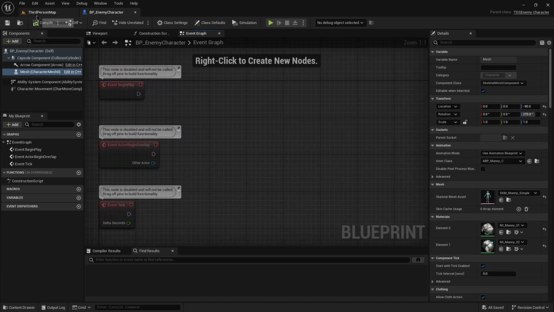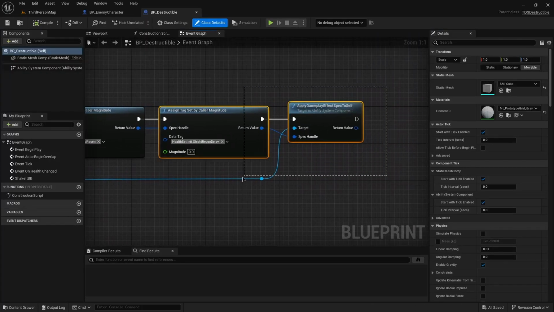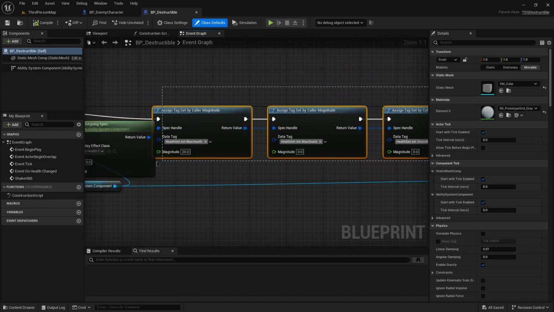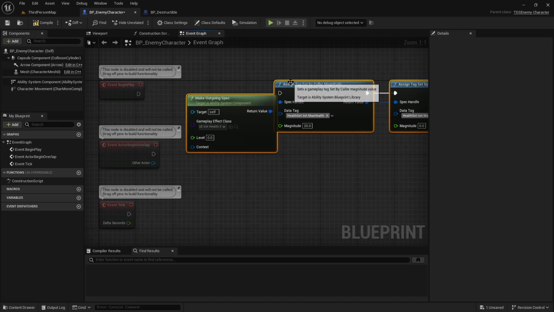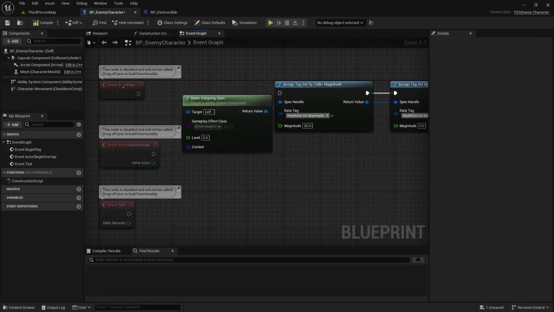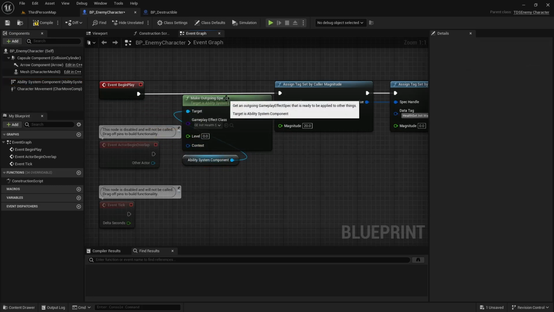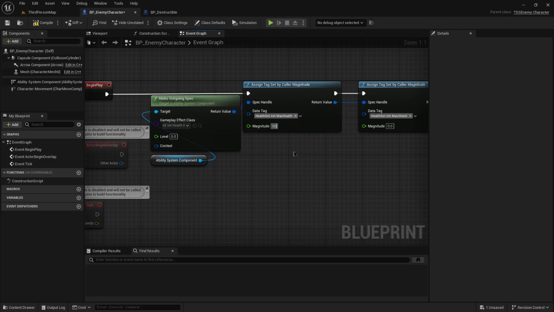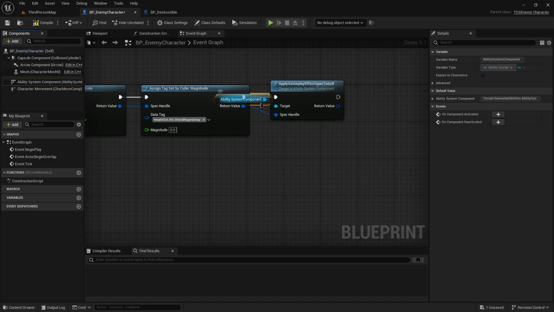In the event graph, we're going to actually copy from destructible. So this will be with the ability system component. As usual, we're using makeOutgoingSpec on our init health set gameplay effect. We're going to set the health to 50, the shield to 20. We're going to leave shield regen and delay as 0, and make sure we hook up ability system component here.